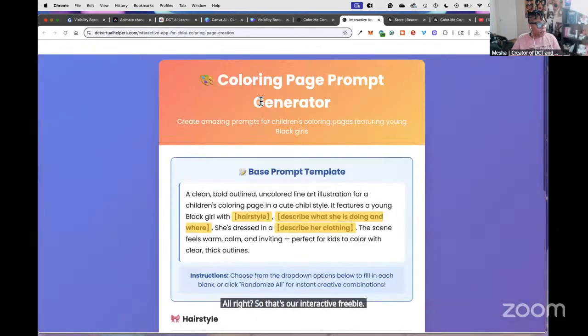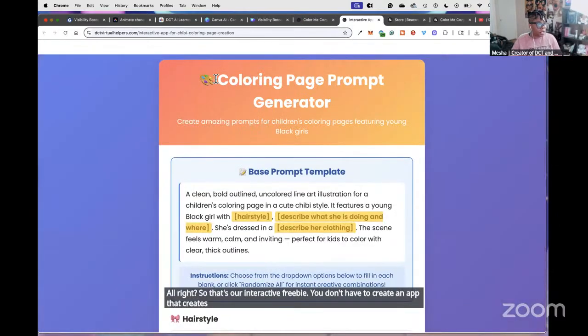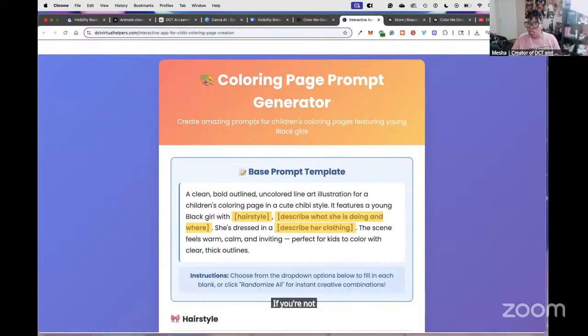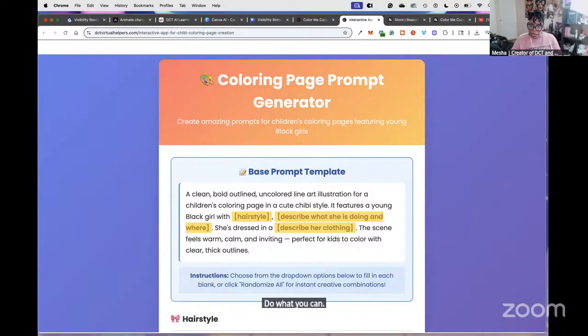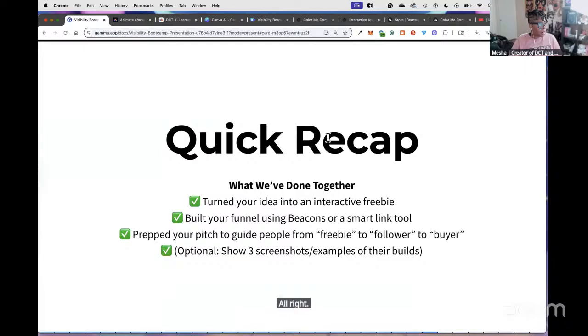You don't have to create an app that creates coloring pages. You can create an app that does anything. If you're not well-versed in creating apps, or if apps feel intimidating, create a PDF. Do what you can. Grow in the space. Strengthen your strengths, and then work on your weaknesses. All right, we built the funnel using Beacons or a smart link tool.